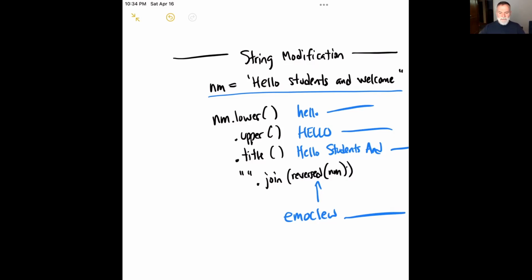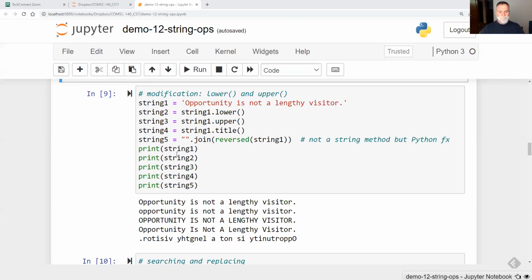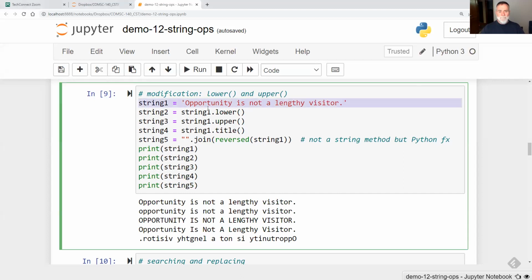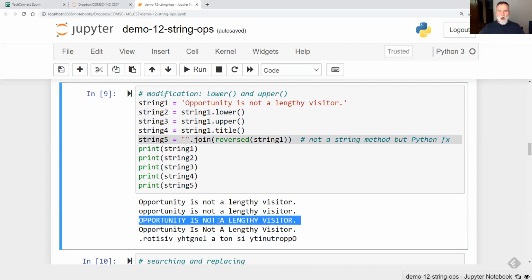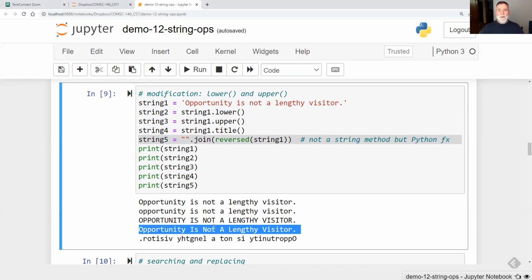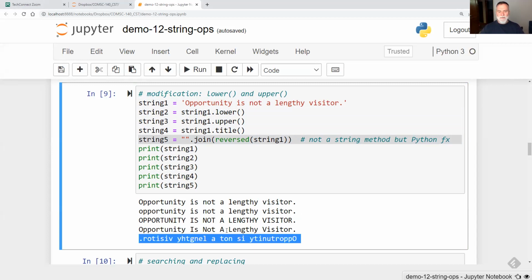So here's some sample code that supports that. Let's shift over to the Jupyter Notebook. And here's our string. Opportunity is not a lengthy visitor. We can apply dot lower to it, and then dot upper to it, and then dot title to it, and then the function reversed. We print out all of those, and then you can see the results here, how the strings have been properly manipulated. Here we do see all caps. Here we do see the title format where every word is capitalized. And then here is the original string completely backward.